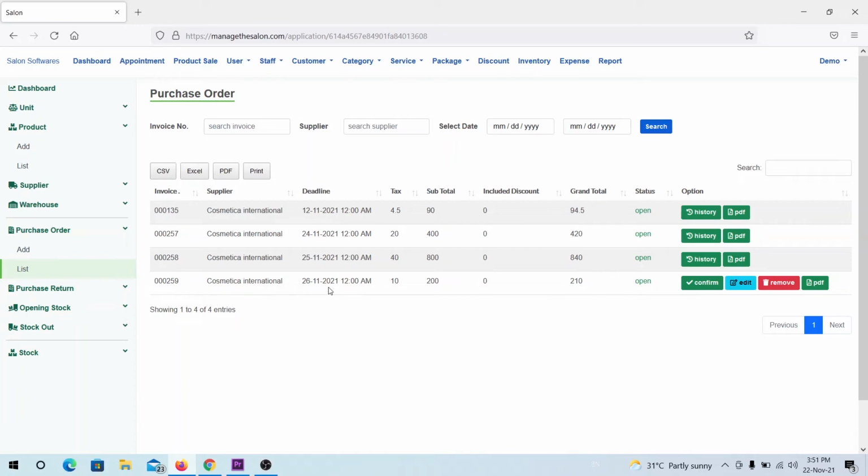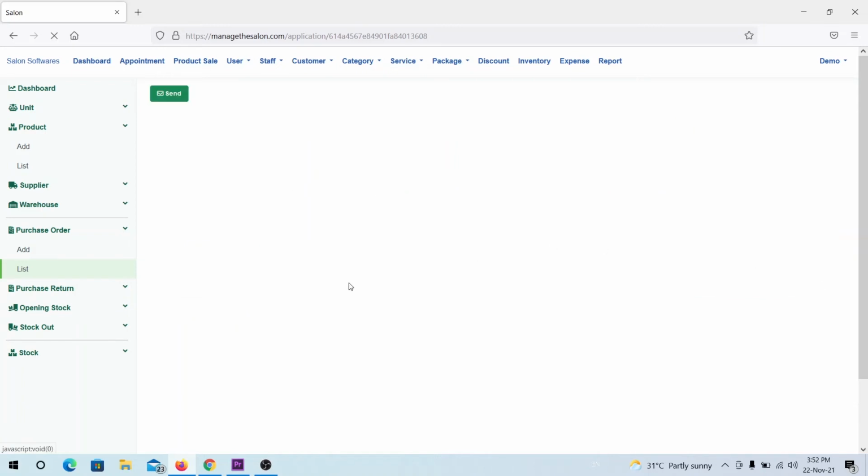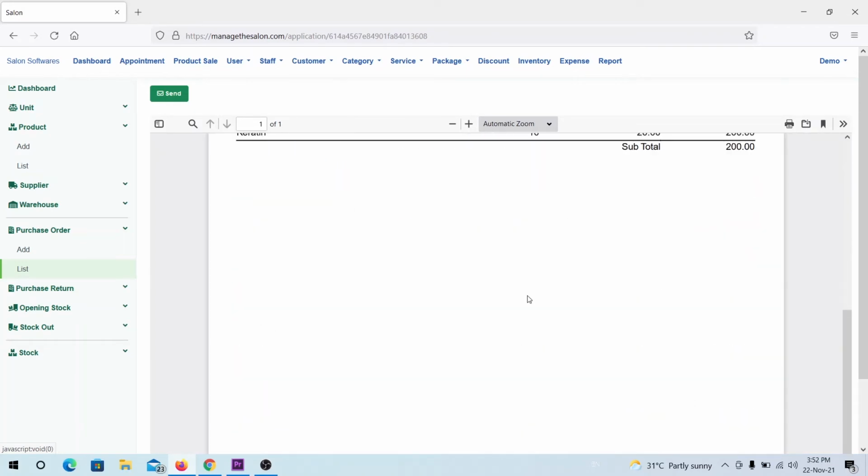We made the purchase order just now and we just made the save. There was an option of confirm also. If we make confirm, another option will come here. Now we just saved it, that's why it's coming with the confirm, edit, remove, and the PDF. In the PDF you can see which product you are going to order.